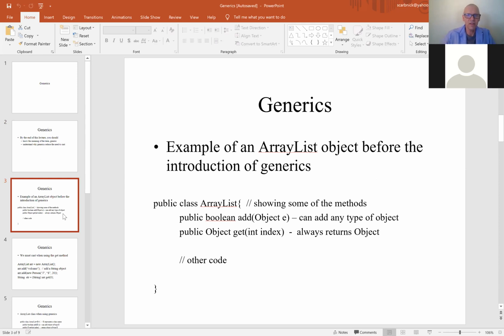Okay, so this is the ArrayList class. So remember when you download the Java Development Kit, you get all these useful classes to help us write good programs. And one of the classes was ArrayList. And this is what it would look like before the introduction of generics. There was an add method, and we could add any kind of object we want in the world to ArrayList.